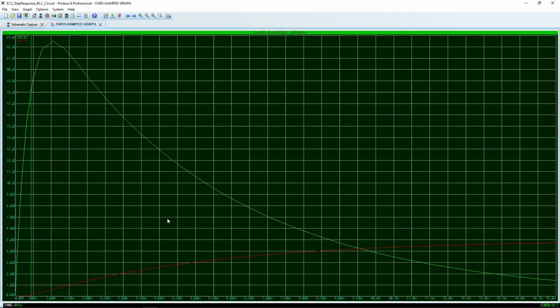Maximize the graph windows, put the cursor at the top, we get the value is 22.5 volt. Multiply with 80%, we get 18. Move the cursor until it reaches 18. Look at the time and we'll get the value. The time required to reach 80% of final value is 448 micro.